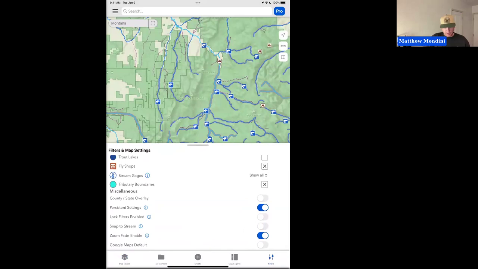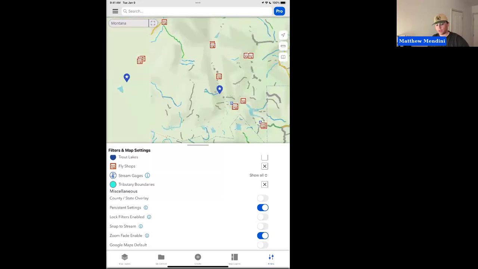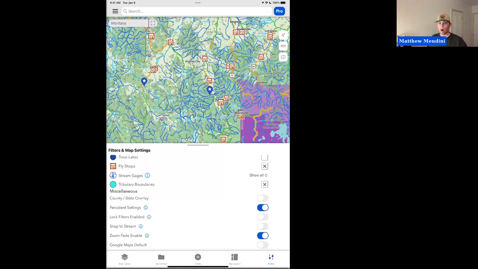Snap to stream is going to be kind of obvious. If you have that on, when you tap on a stream, even if you're out at a wide zoom, if we pinch out here, if you tap on any stream, it's going to zoom you in pretty hard. Sometimes it can be a little bit jarring. Sometimes it's not as easy, especially if you tap on a stream as you're scrolling across the map. You can get thrown off on where you're at on the map. So again, personal preference on how you want to utilize the app. I do believe this one is off by default.